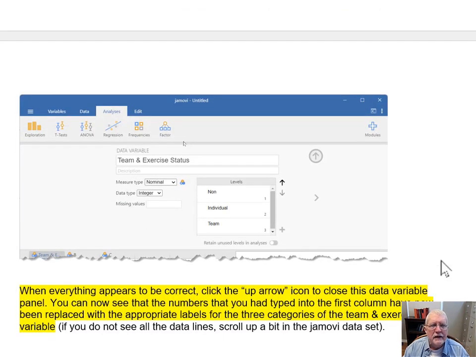This is what your finished data variable panel for variable A should look like. The new name for this variable is team and exercise status. Its measure type is nominal. Its data type is integer. Number 1 represents non-exercisers. Number 2 represents individual exercisers. Number 3 represents team exercisers.